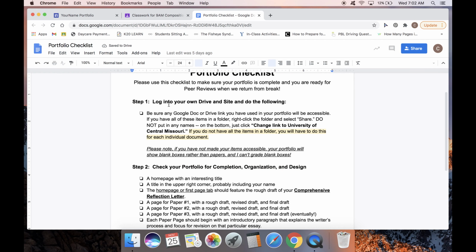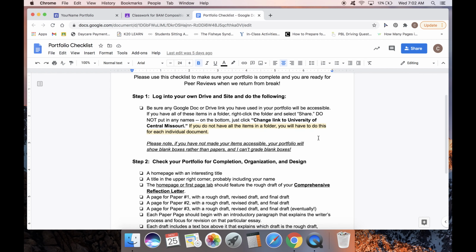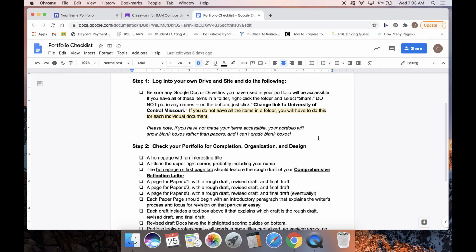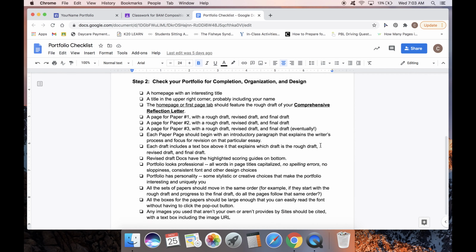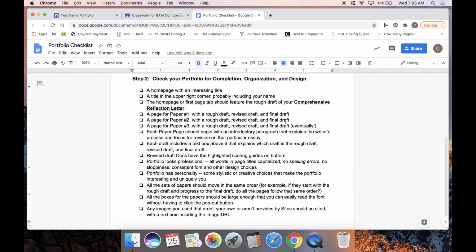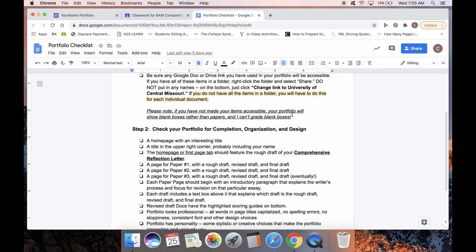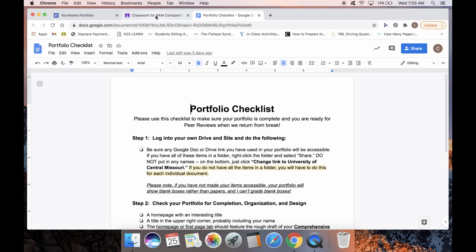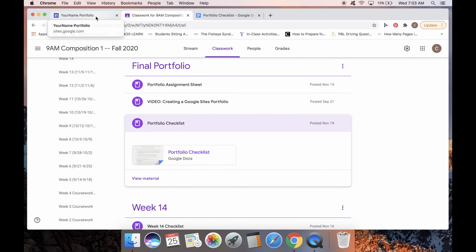Extremely important here on top is step 1, making sure everything on your portfolio will be viewable. You also need to make sure that you have looked at your peer review feedback. Some of that feedback should include whether things are viewable and also other organizational and design choices and completion. And step 2 on the checklist is your final reminder of what the portfolio needs to include. So do make sure that you have double checked your portfolio against the checklist before you get ready to submit.